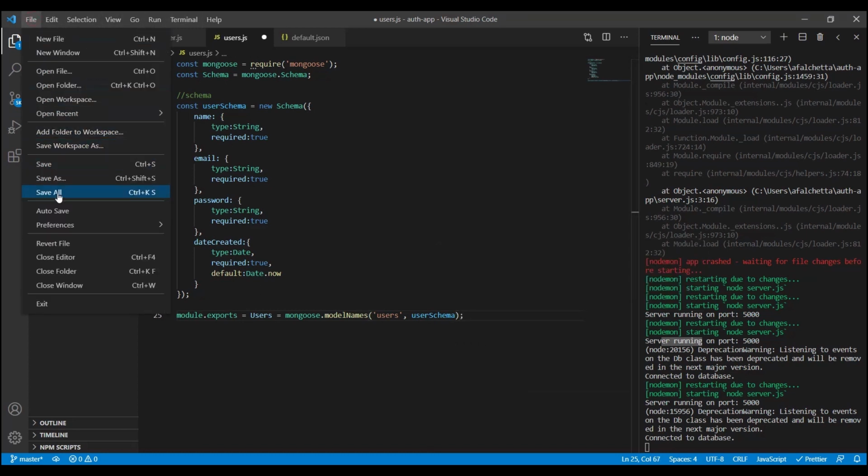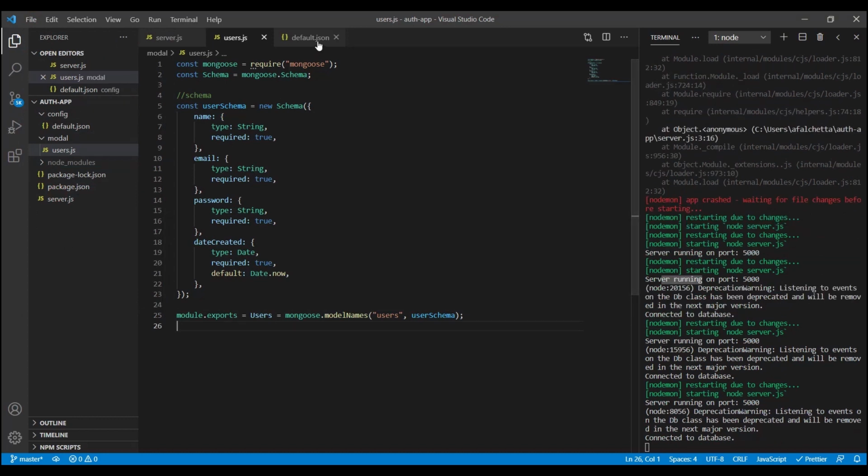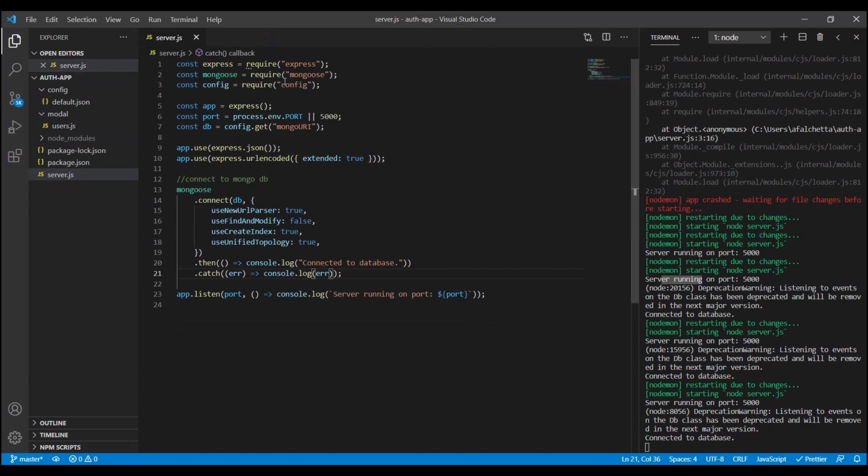All right. Let me close this default JSON, and we can close this. I'm done with it. And I believe we're done with our server. Oh, no, we're not done with our server, but I'll close it for now.